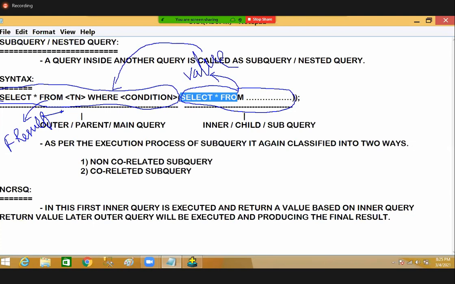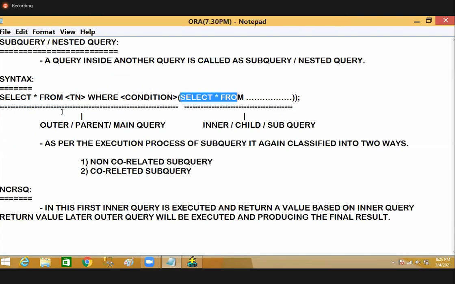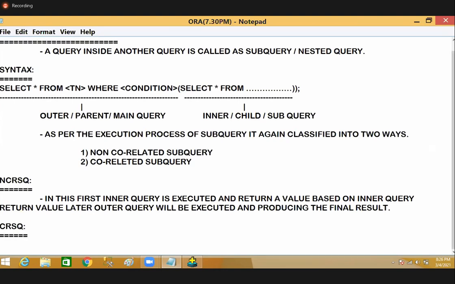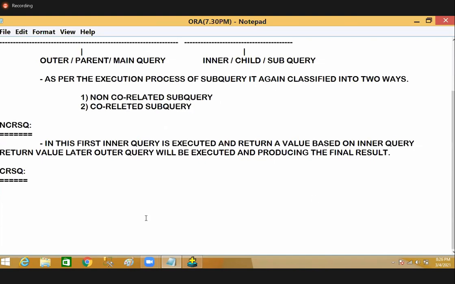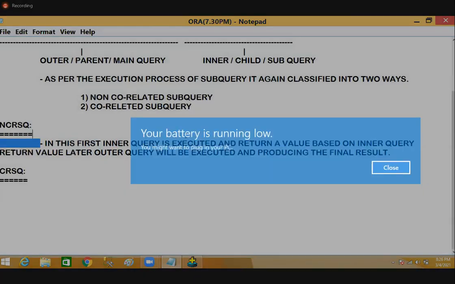Okay, so this kind of execution process is called what here? Non-correlated subqueries. Right. In the same way, guys, it is quite the opposite of correlated. Correlated subquery is quite the opposite.